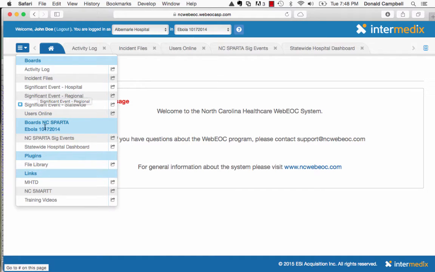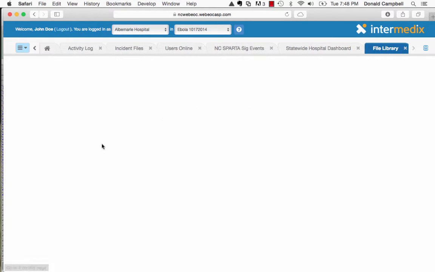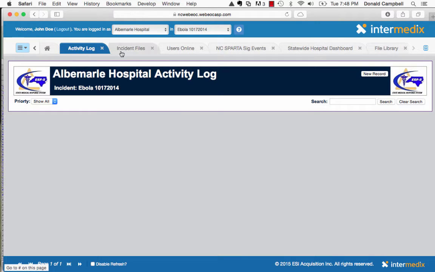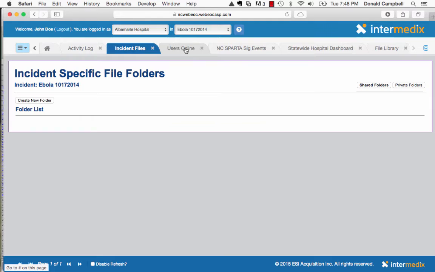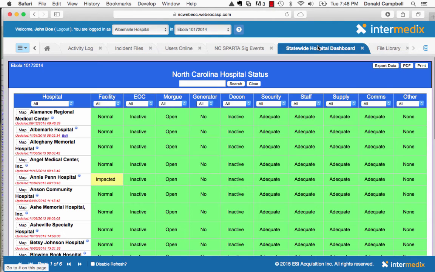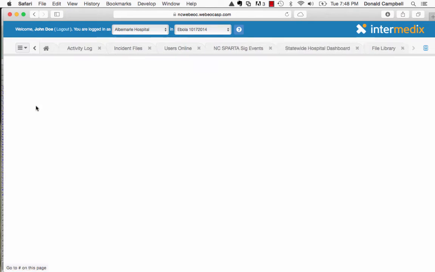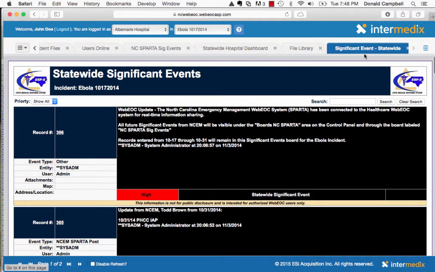To open a board, simply click on the name of the board, and you'll notice that will open up in a tab. You'll notice in a previous version I had already opened up other boards, namely the activity log, the incident files, users online, significant events, and the statewide hospital dashboard. Simply opening boards is done by clicking on the name of the board in the control panel, and it will open up another tab across the top. In the previous version, it used to open these as new windows.